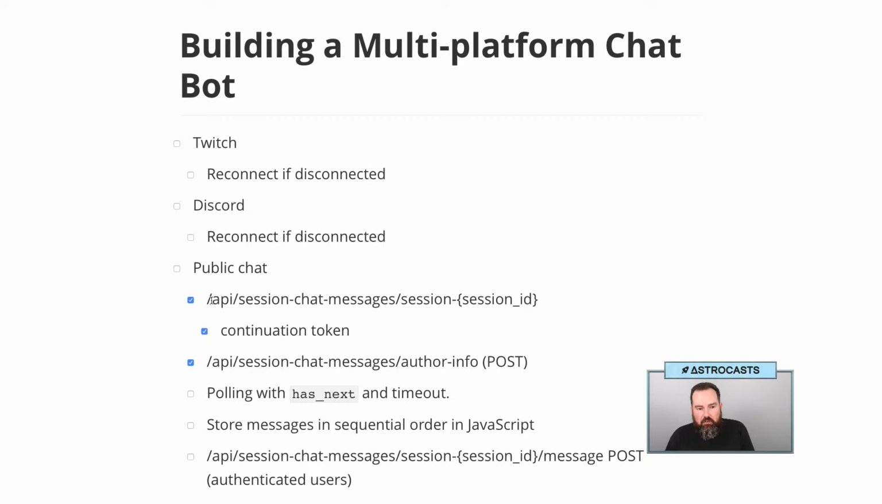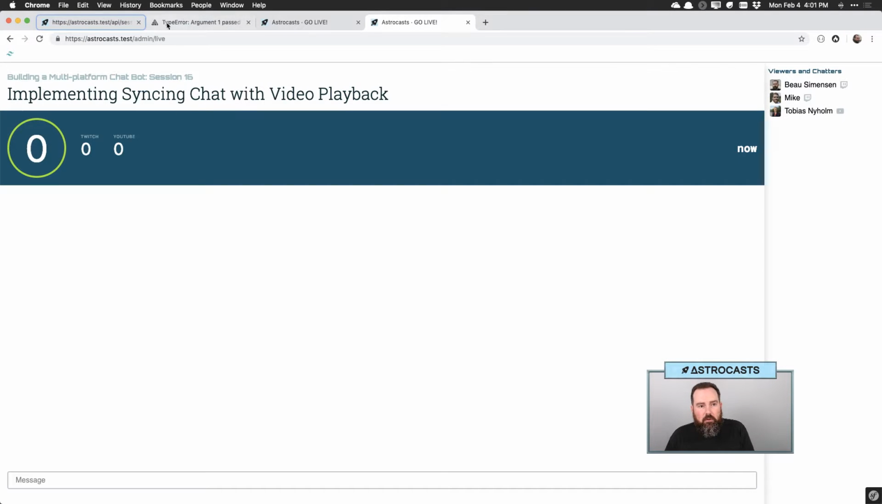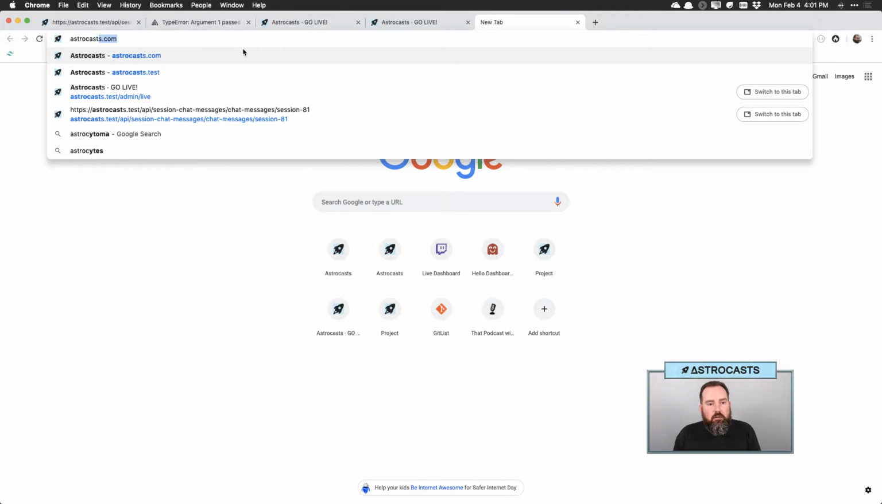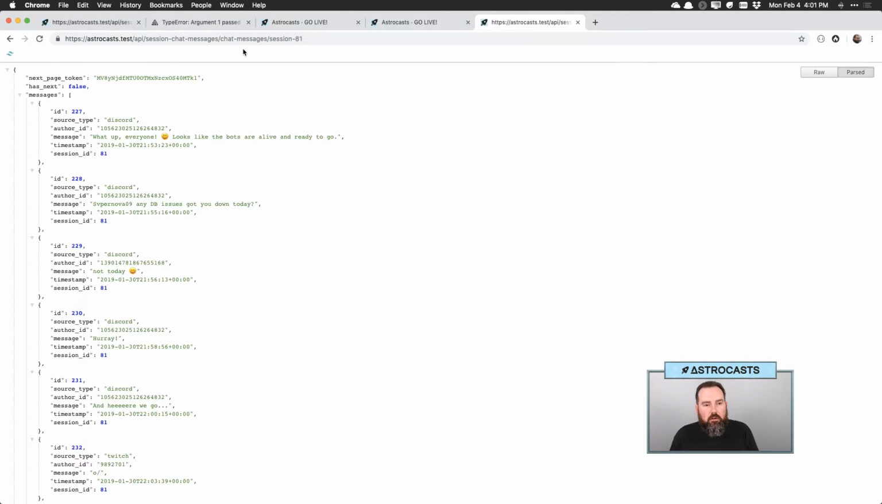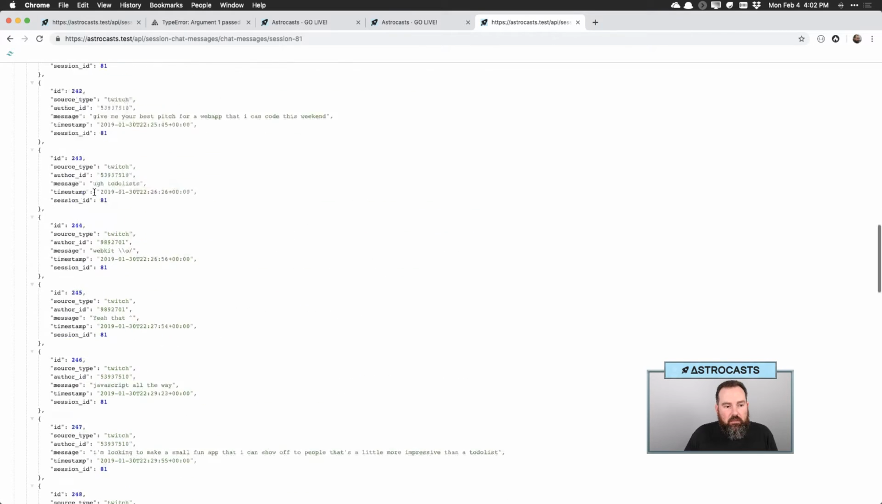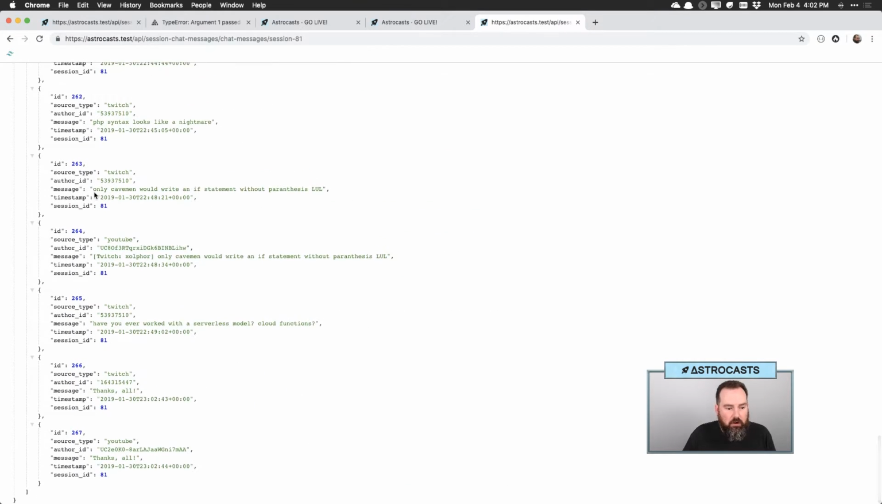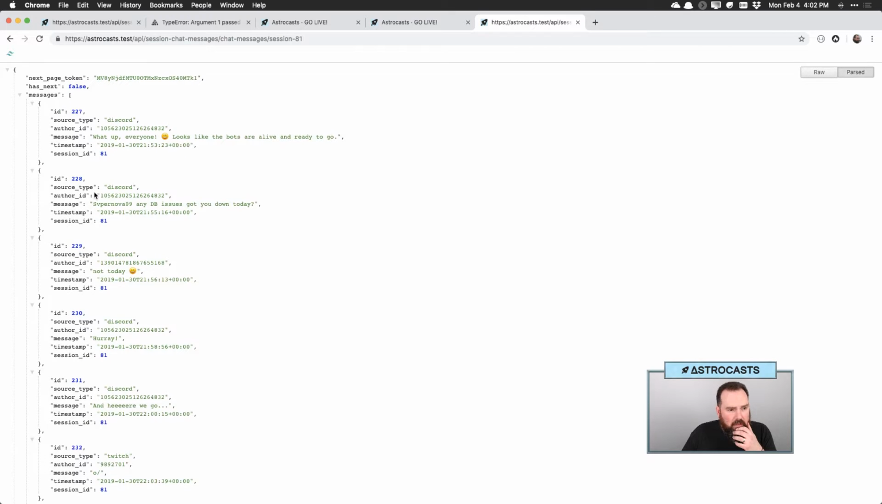We have just created a session chat messages endpoint. So I'm going to pull that up real quick here. Here we go. So this gives us our next page token and a has next value, which is working pretty well. Here, I don't think I have a count. Maybe I could add a count to this as well. But essentially everything fit within this one payload, so we don't have a next. But then we can continue polling based on this.